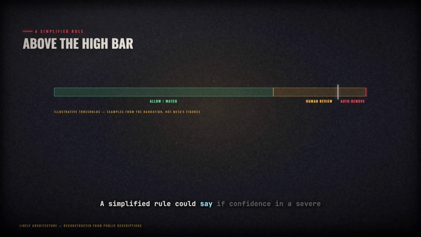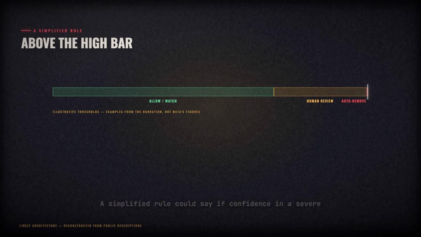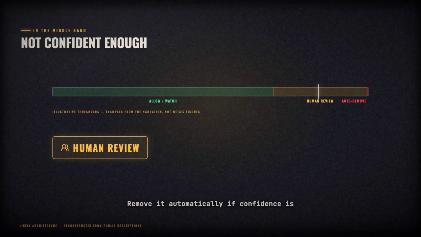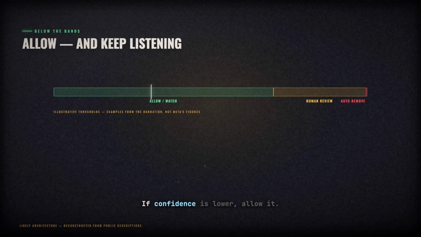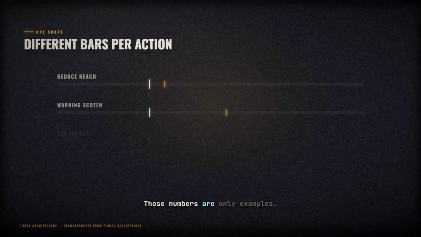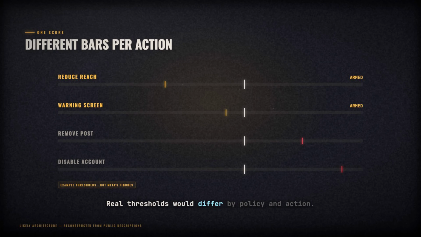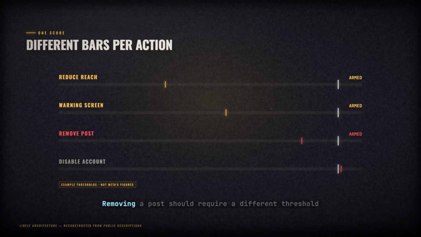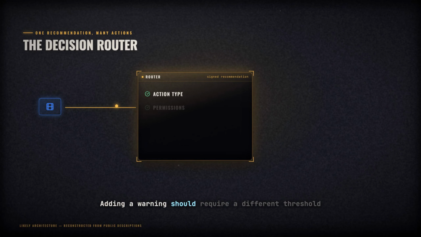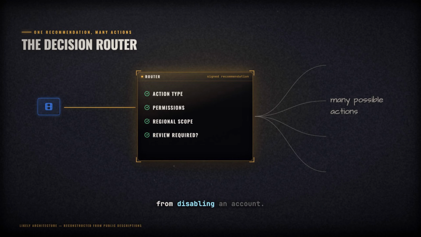A simplified rule could say, if confidence in a severe violation is above 99.5% and no exception applies, remove it automatically. If confidence is between 70 and 99.5%, send it to human review. If confidence is lower, allow it, but keep listening for reports and new evidence. Those numbers are only examples. Real thresholds would differ by policy and action. Removing a post should require a different threshold from reducing its reach. Adding a warning should require a different threshold from disabling an account.